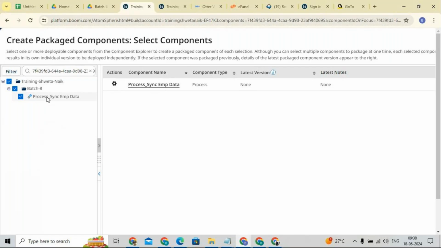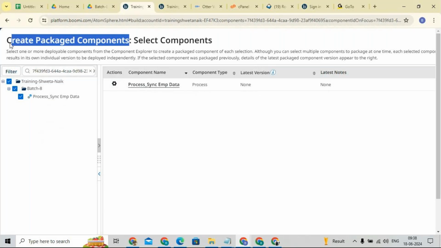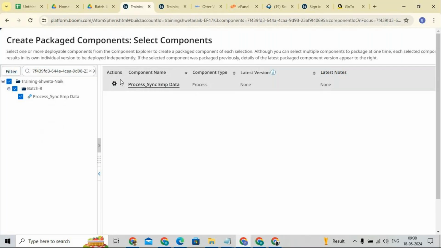The component name is this process and the type is process, and this is the first version. If I click on view included components, right now we are creating the complete package. What are the different components included in this packaged component? You can see here we have actions. If you click on this gear icon, you can see view included packaged components and history. If you want to check any history, you can. Let me click on view included components.